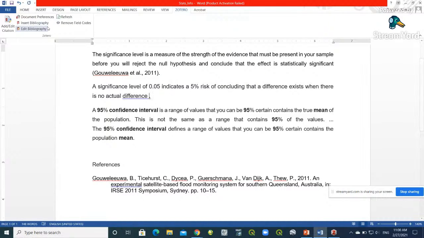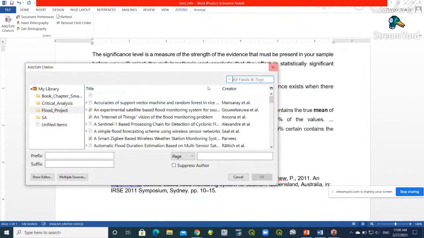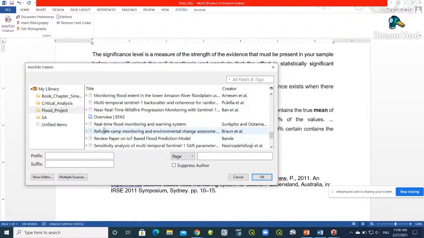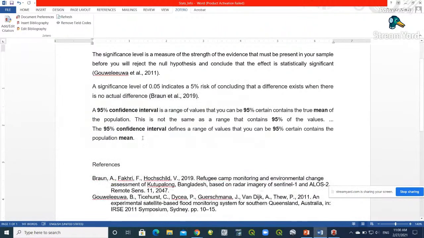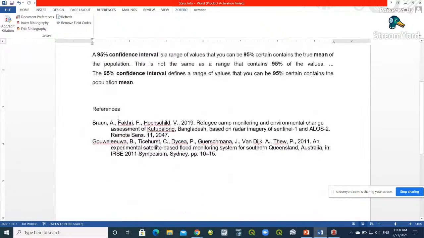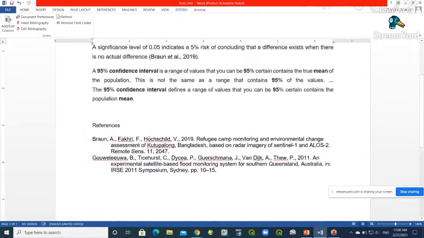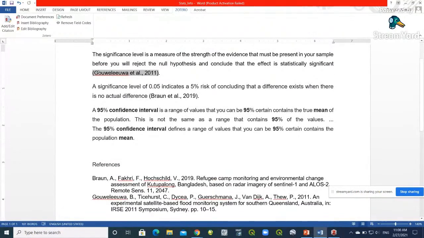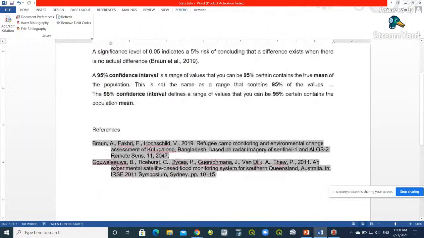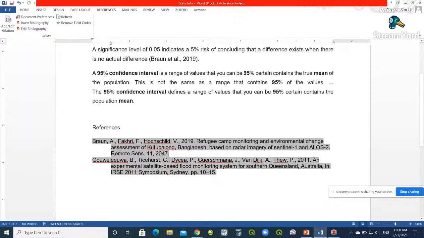Now again you want to add some other citation here. If you know the author name or the title of the paper, you can search in that text box. Otherwise you can move directly here and add it. Then your bibliography will be added here. The first one we cited started with G and the second started with B, so it is arranged in alphabetical order, and B has come first.